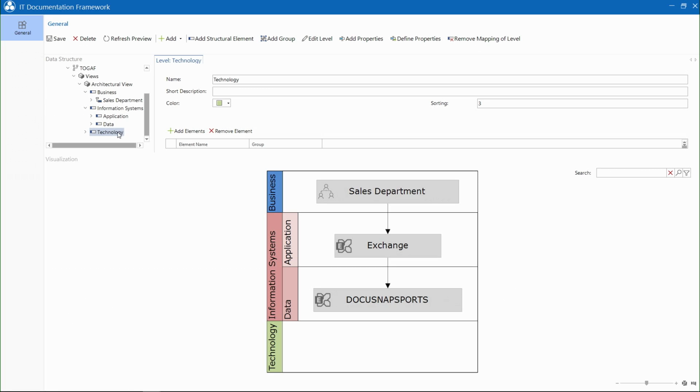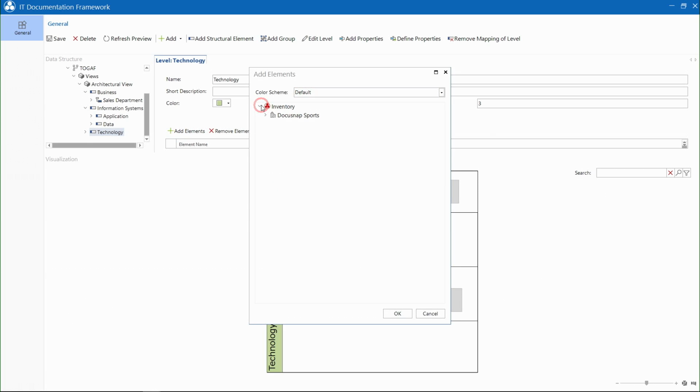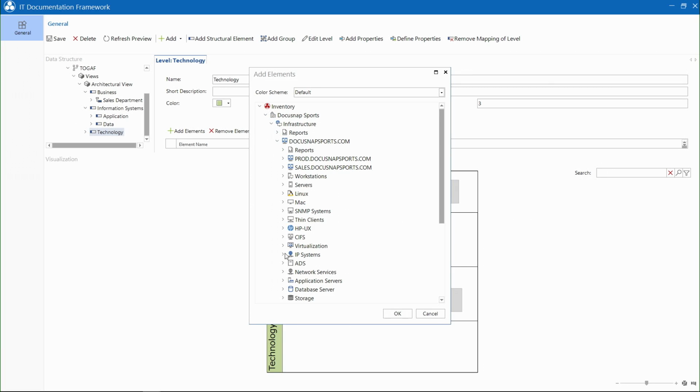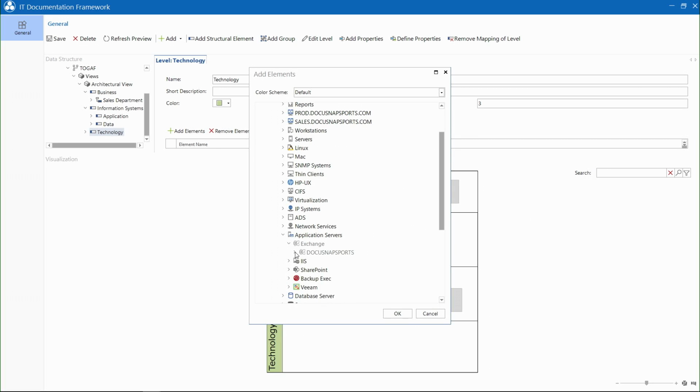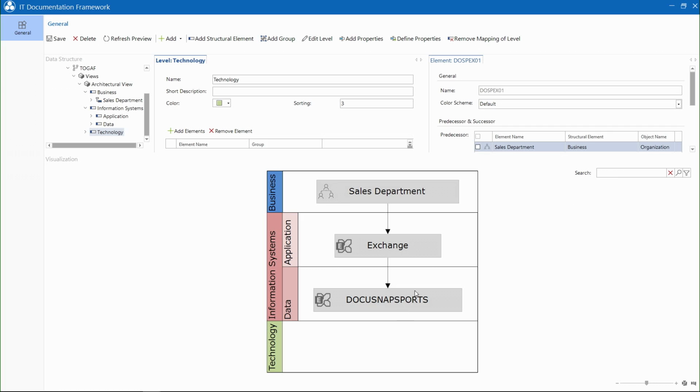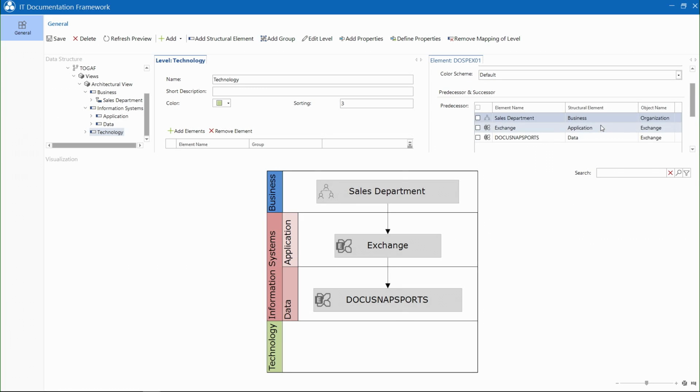So we add in the technology our exchange server, and we find this again in the automatically inventoried data under domain, application servers, exchange, and in the server configuration. For this one, the predecessor is the Exchange again, so choose it here and save it.